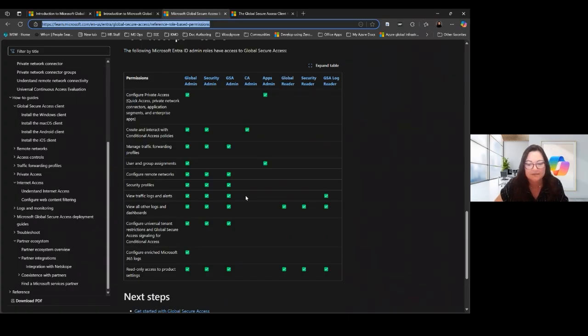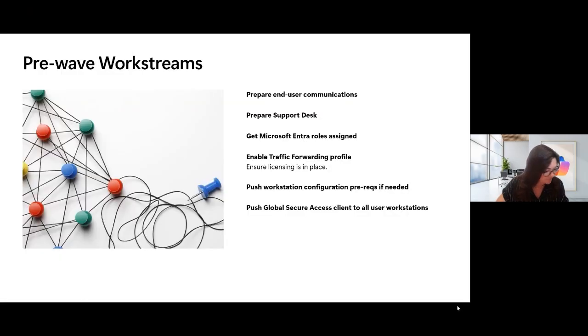So once these roles are assigned, you'll be able to start doing things like enabling your traffic profiles if you didn't already do that. You want to ensure your licensing is in place. Let me pop back to the slide for a sec. Ensure that licensing is in place, and you may want to consider pushing the client to your user workstations. You can do this in a wave up front. The client will be required by all users, but it will not actually acquire traffic until you start enabling these users in the Entra Admin Center.